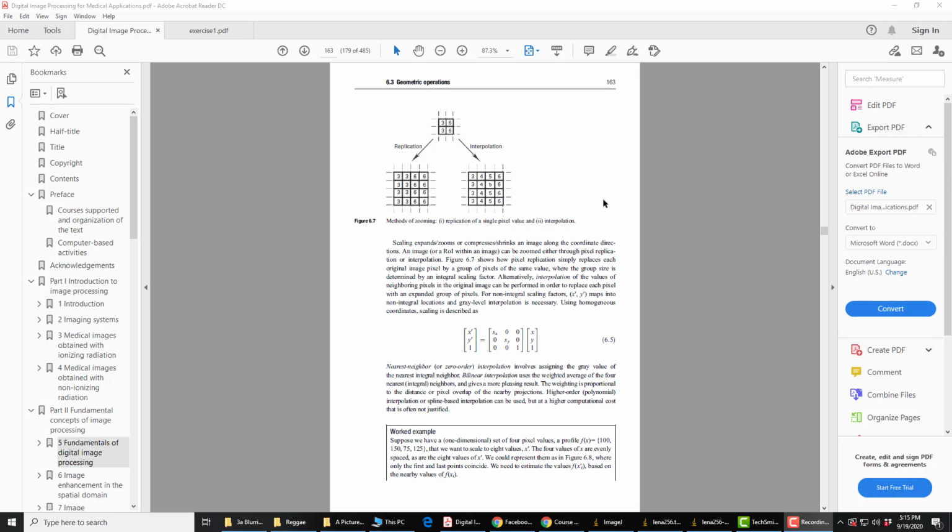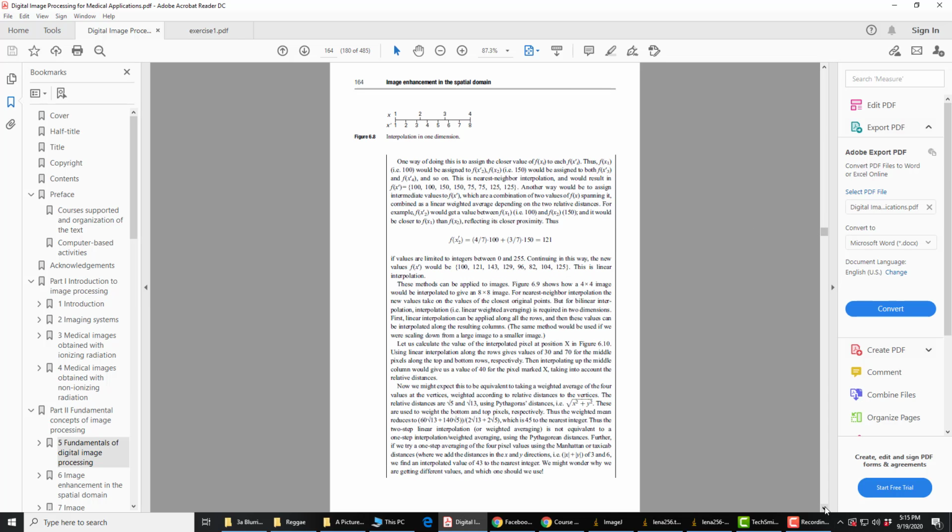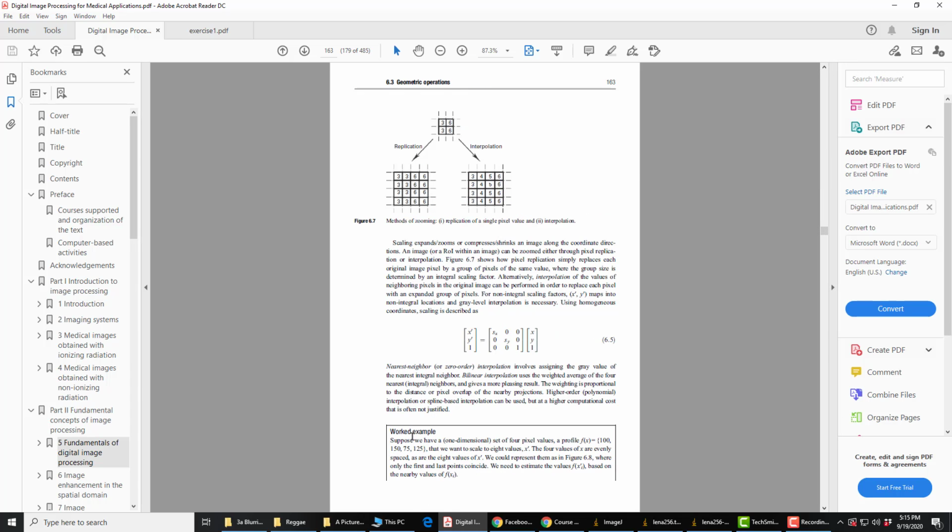So I want you to look at this worked example here where we've got 4 pixel values. This is in 1 dimension, 4 pixel values, 100, 150, 75, 125, and we want to zoom in and produce 8 values. Now the first pixel and the last pixel will be the same, and there'll be 6 pixels in between them instead of just 2 pixels in between them.